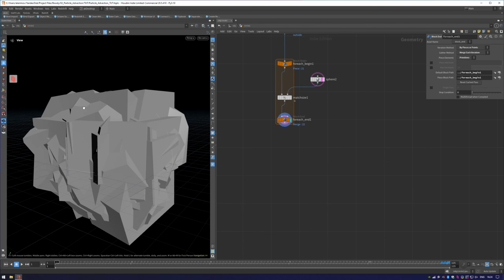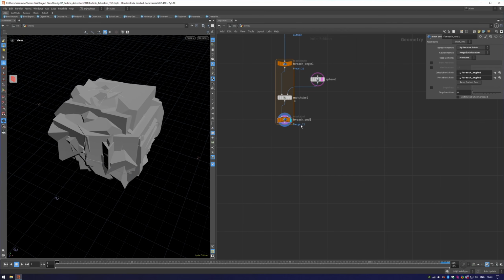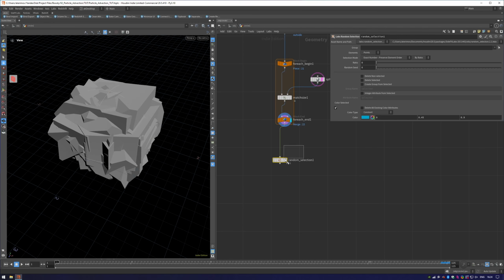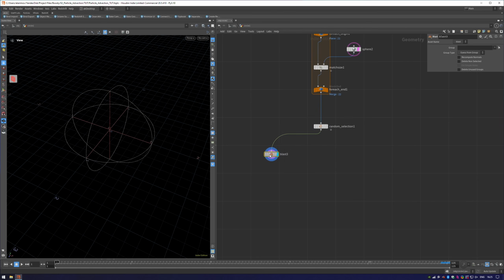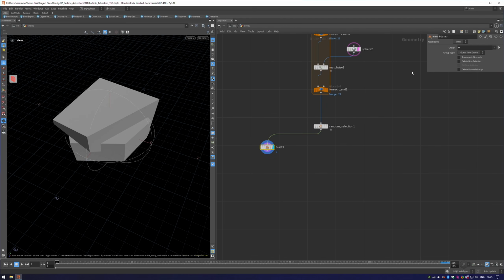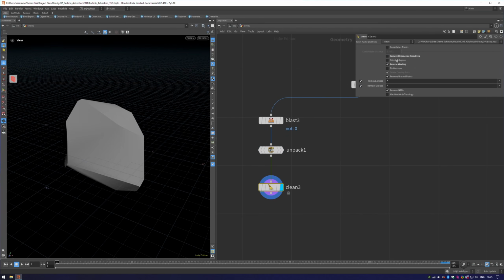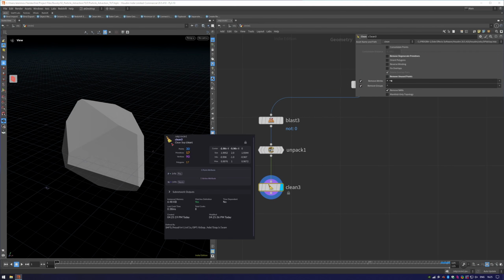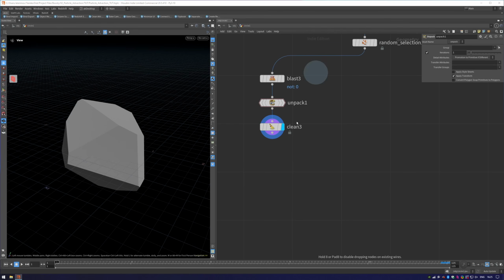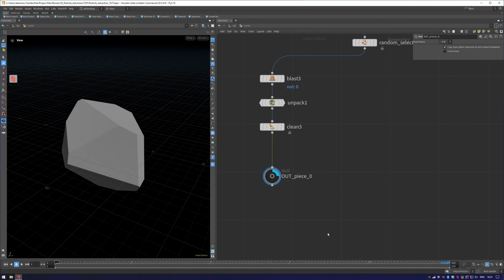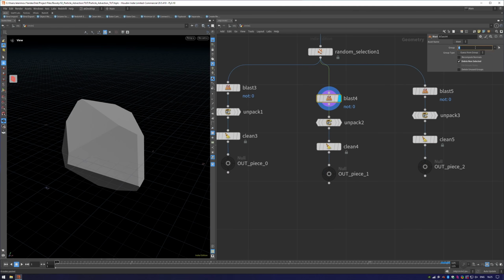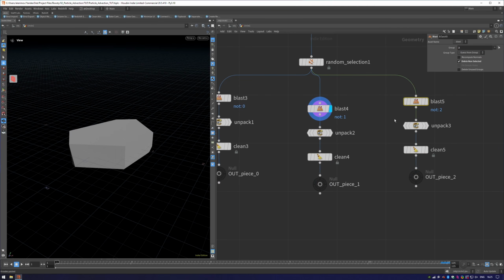Then we don't want everything, every one of these 22 pieces. We only want some of them. So I'm gonna use a random selection node from Labs. I'm gonna set this by count, select about 3 of those chunks, and delete non-selected. Then we want a blast node, which basically isolates the first chunk, and then unpack it. Let's also clean all attributes from this chunk except the normal. We want to have a normal here, and this is basically going to be piece 0. Let's duplicate this 3 times and then select the first point and then the second primitive as well.